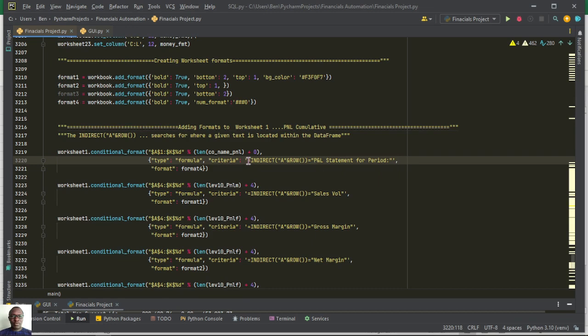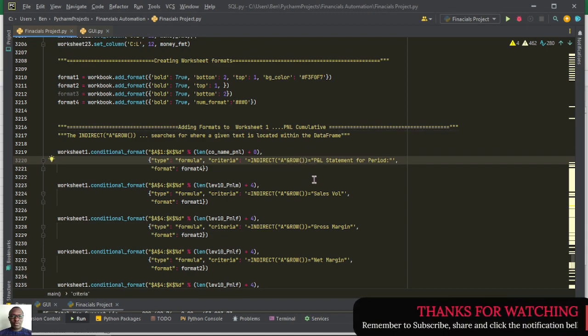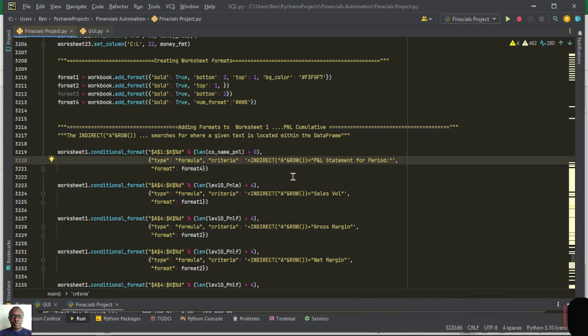So I'll urge you to go and check on how we use the function INDIRECT within Excel. But if I try to explain INDIRECT here, A is the column and row means which row we want to apply the formatting. And with this row, we need to specify the cell that we are trying to reference. INDIRECT and row is equal to P and L.